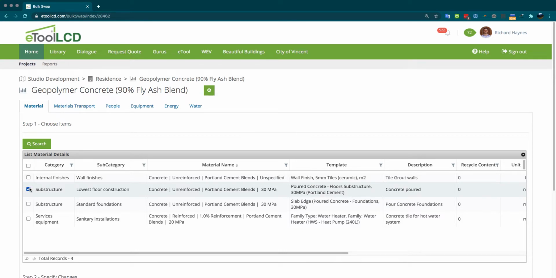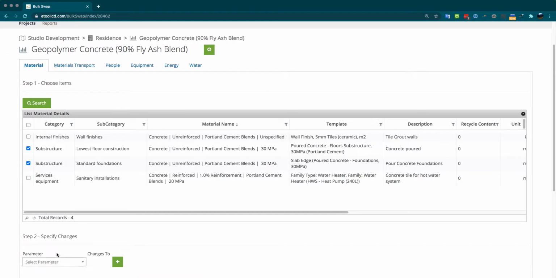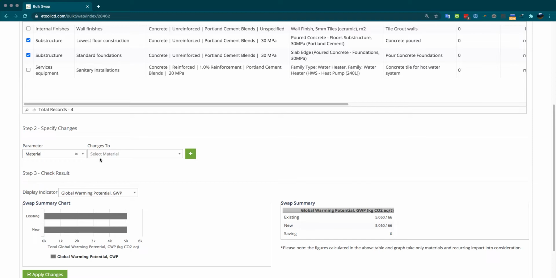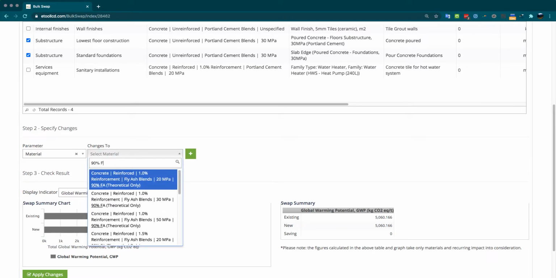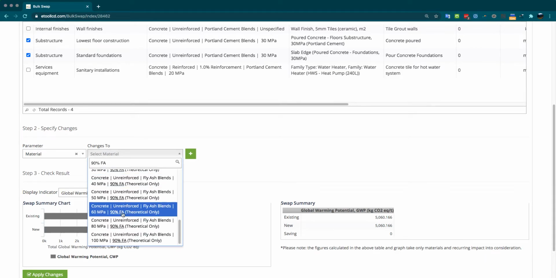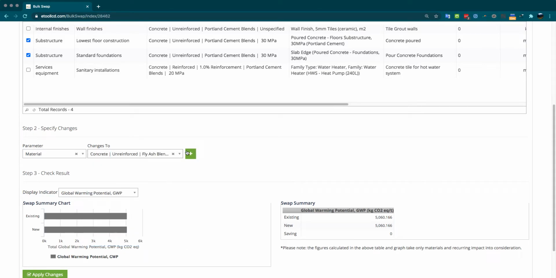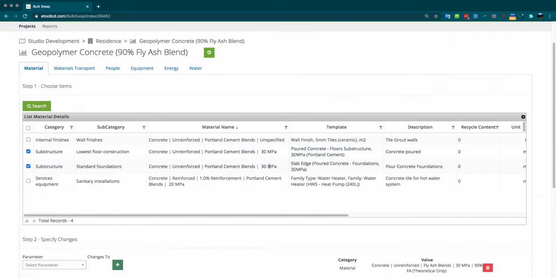So we've got some concrete associated with, looks like the slab edge and the slab, probably the two main ones. And we're going to swap that out with a high fly ash concrete blend. We need to match the strength up, so it's a like-for-like swap. And we can see down here that it's about a 50% reduction in impact, so a real win there.